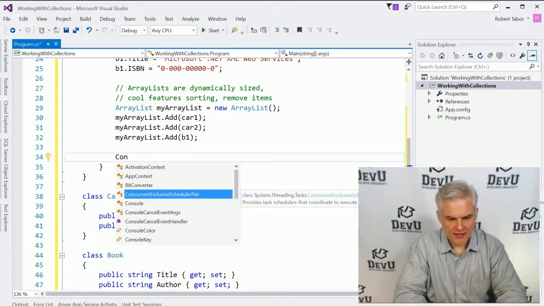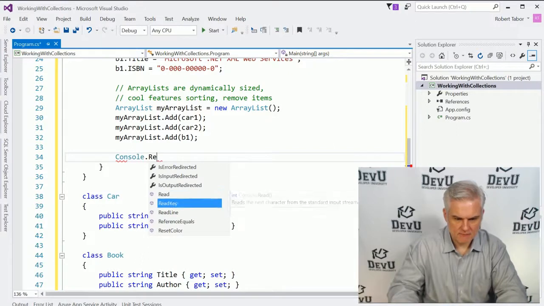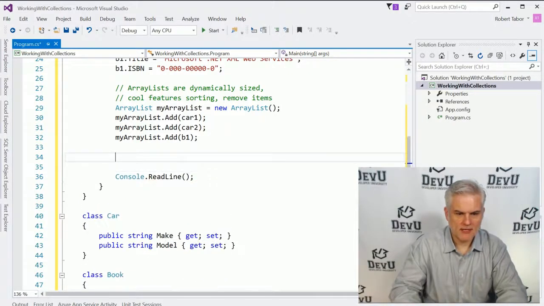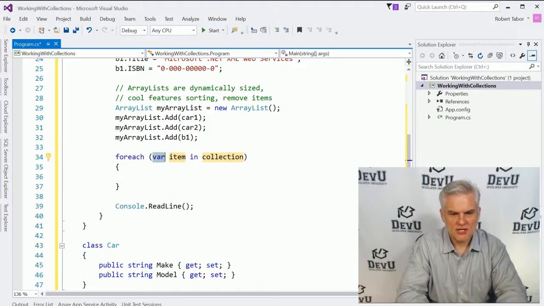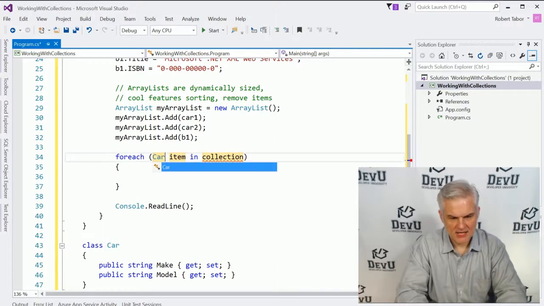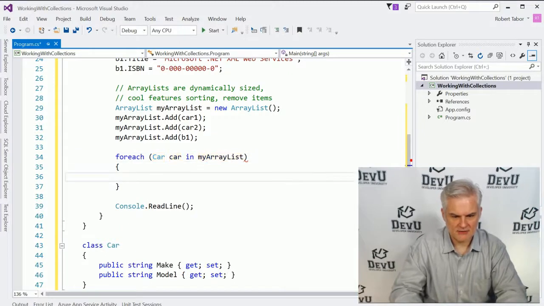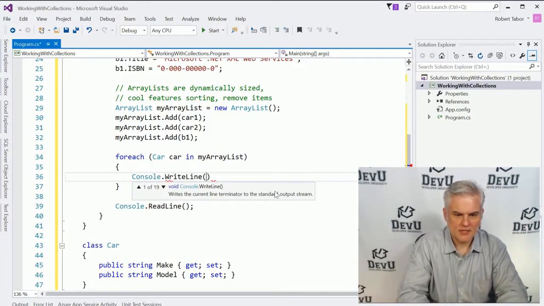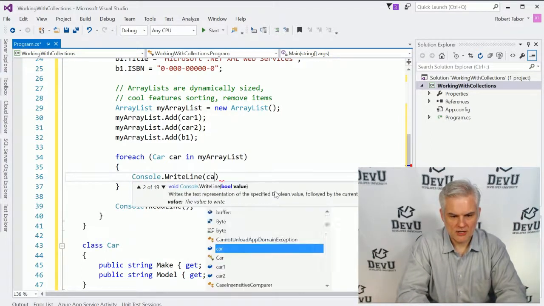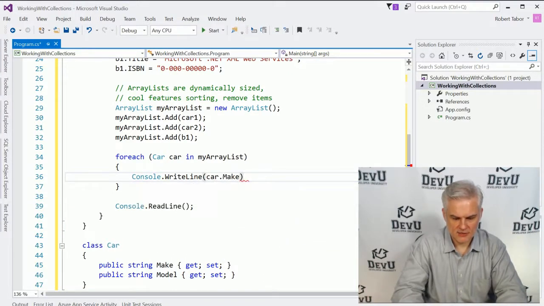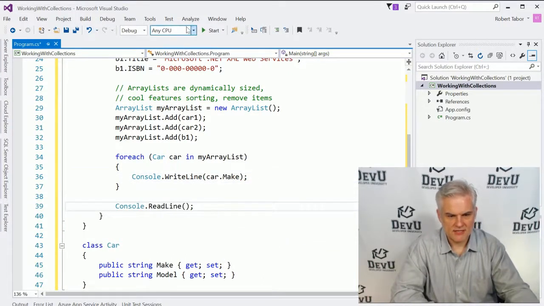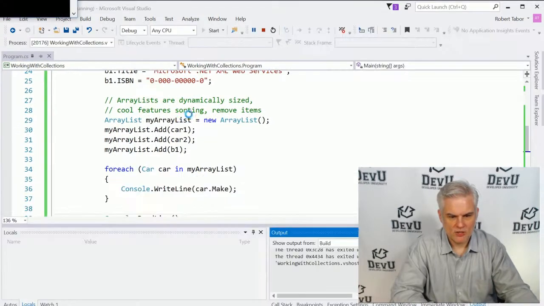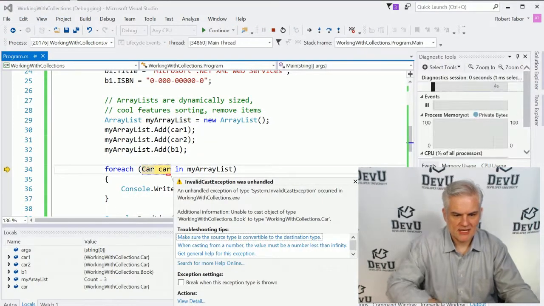So let me start by typing, at the very bottom here, Console.ReadLine so we can get through that formality, and then I'm going to just do a foreach. Let's just say I'm going to work for each car in my array list, all right? And then I might go Console.WriteLine, and let's just go car.Make, like so, all right? And print that to screen, and let's run the application.